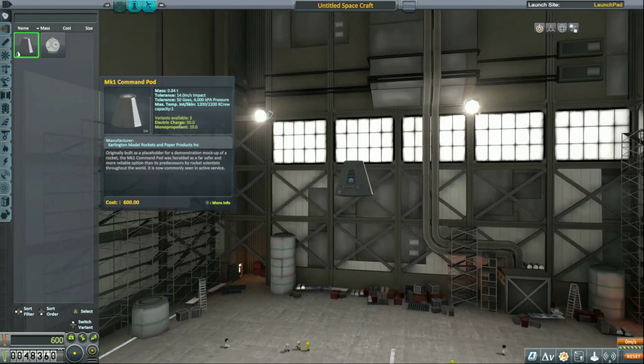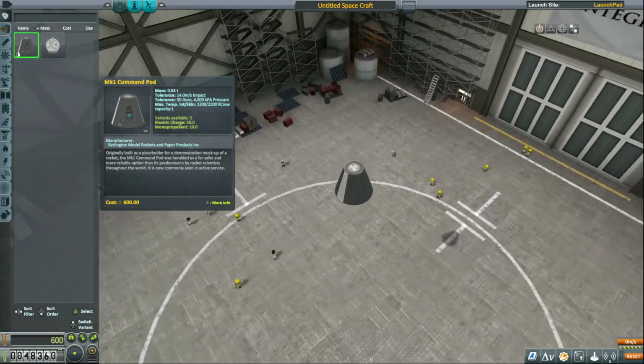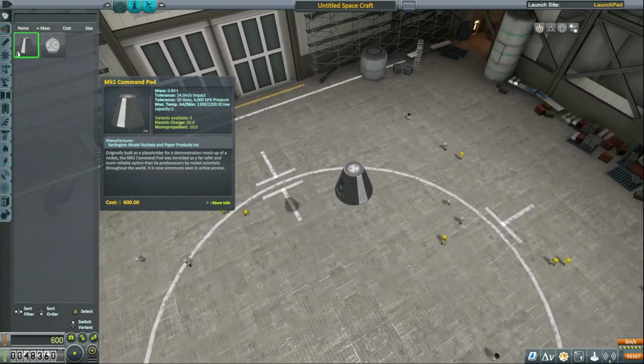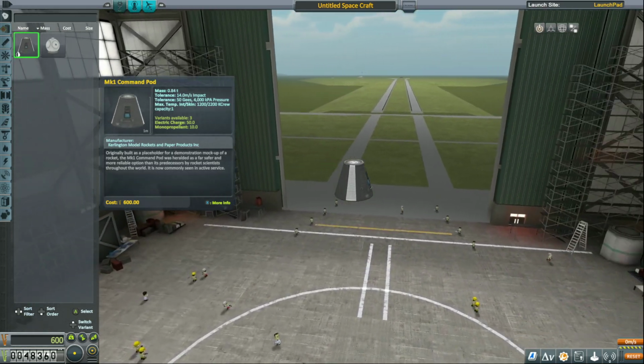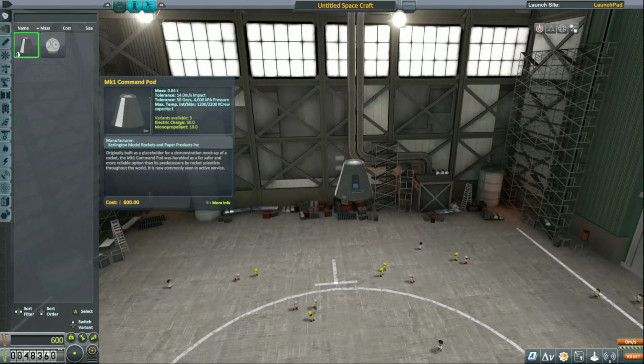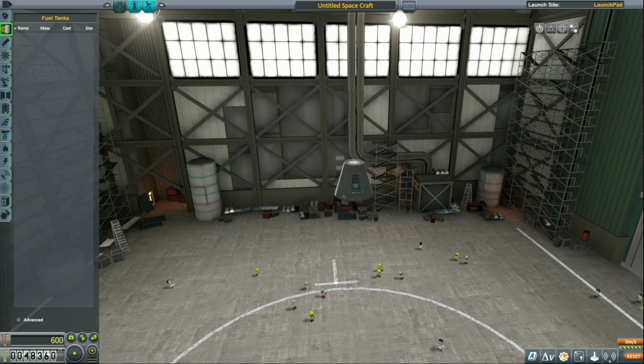Do I move it at all or no? Well, it's all going to be relative. So, let's take a look at some other parts together. Okay. So hit B. There you go.